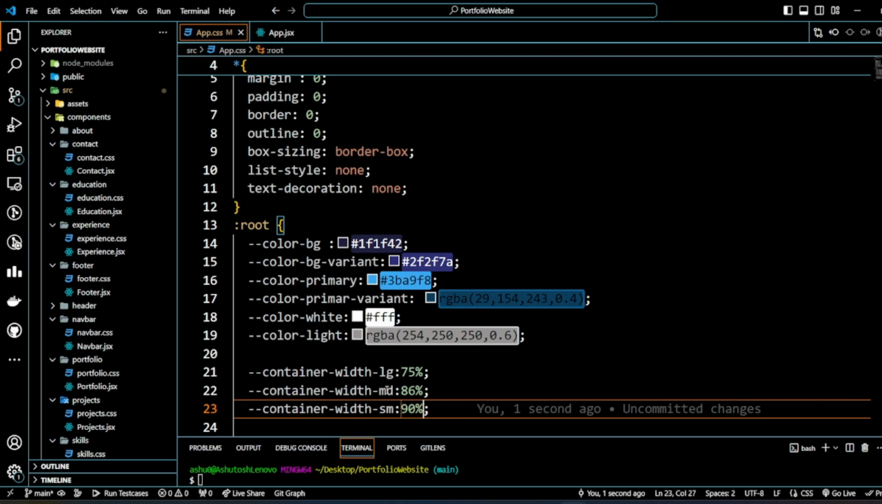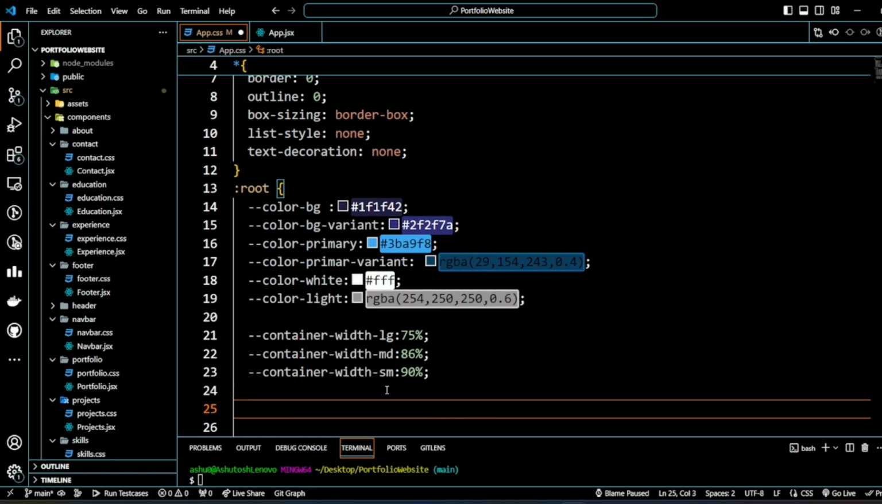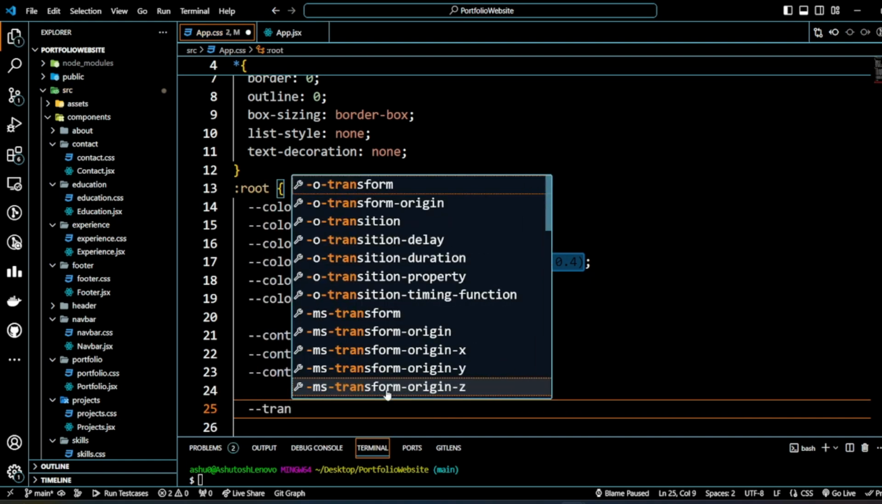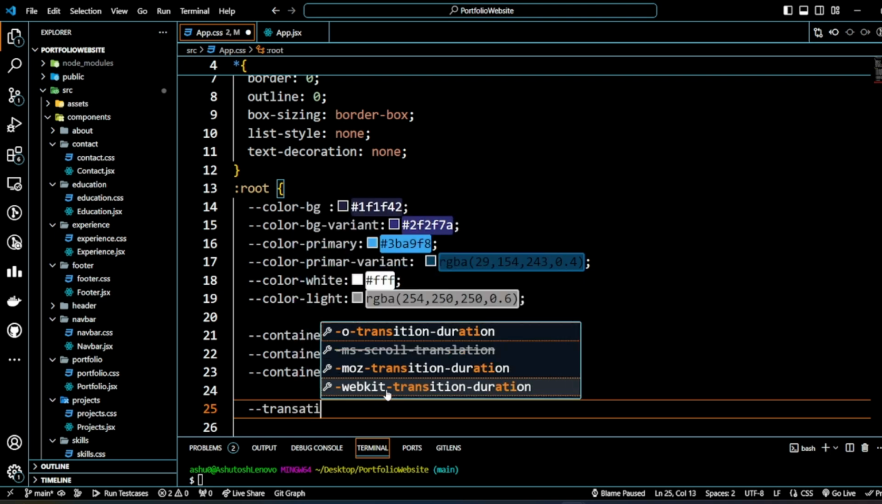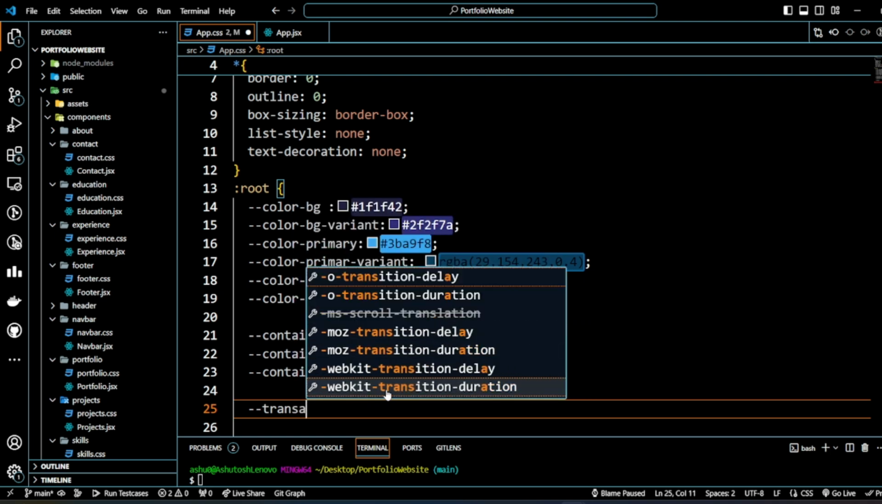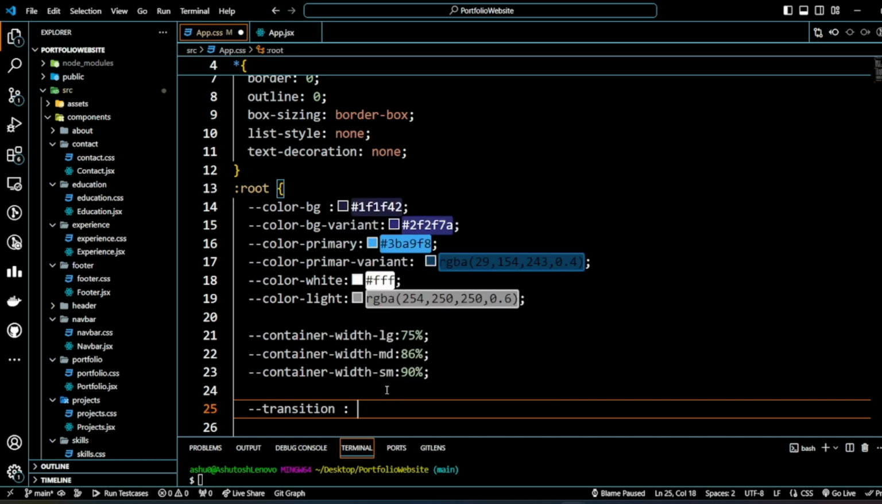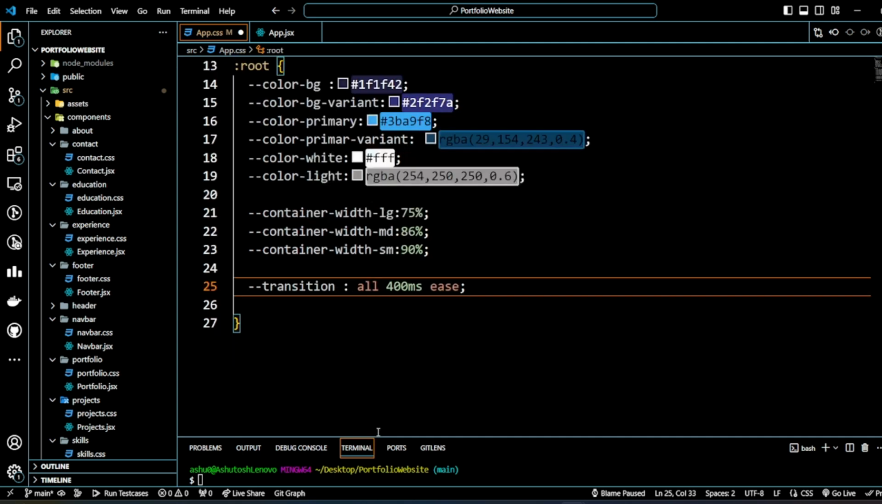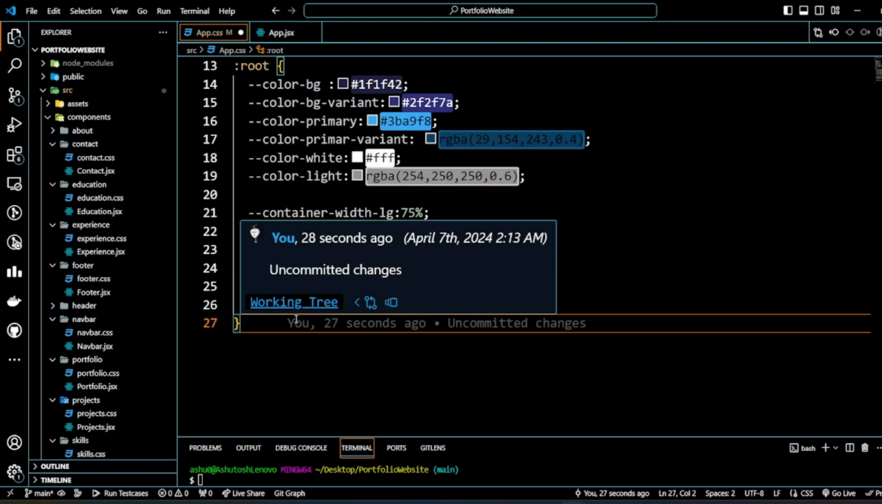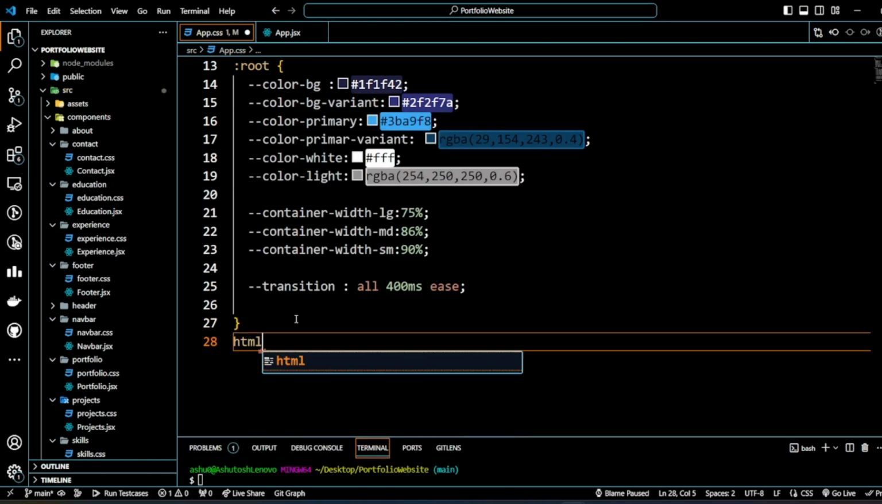So done with that. We are also going to use the transition. So let's give a transition. We're going to provide transition as all 400 ms with ease transition. We will get to know once you use it. Okay, so this part is done. So we're going to use these variables. Okay, entire project. Let's get into the HTML section.